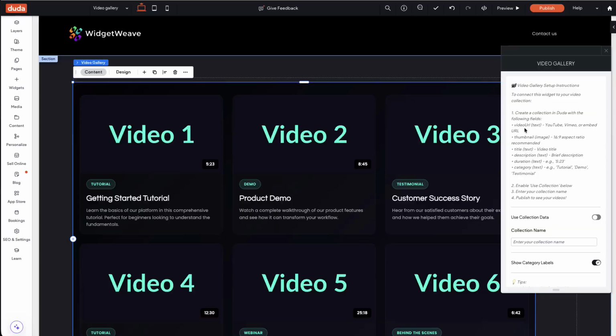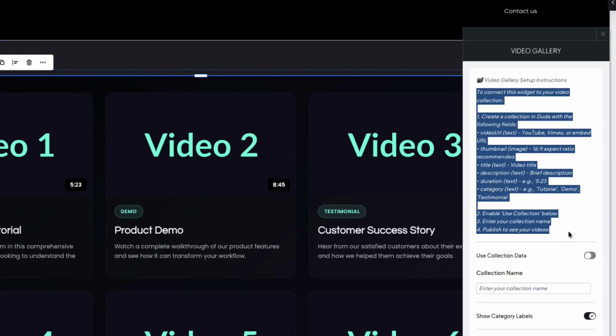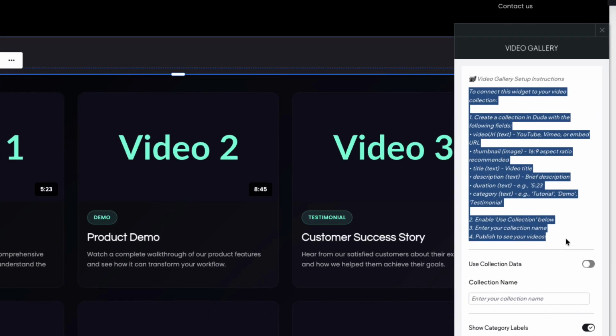All right, so this brings me to something that I would recommend when you're writing prompts. When you're building a widget that involves a collection, I found it really helpful to ask the builder to add collection instructions to the content panel so that you or anyone else using your widget has something to reference when building their collection table. I've gone ahead and pre-built the collection so you don't have to watch that part, but let's go ahead and connect our collection to our widget.